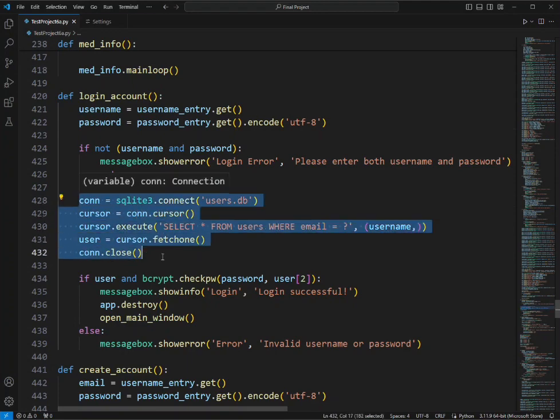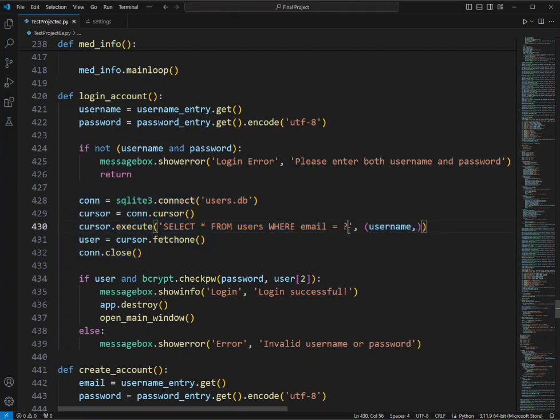Next is this block: con = sqlite3.connect('users.db'), cursor = con.cursor(), cursor.execute('SELECT * FROM users WHERE email = ?', (username,)), user = cursor.fetchone(), con.close(). This part of the code establishes a connection to an SQLite database file named users.db. If the file does not exist, SQLite will create it automatically.